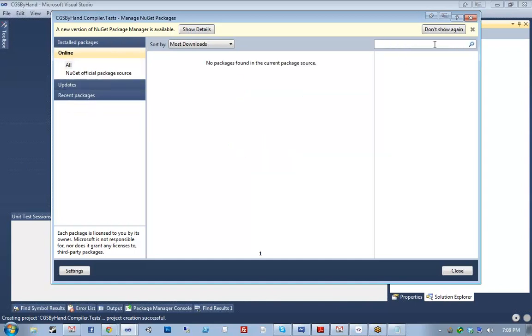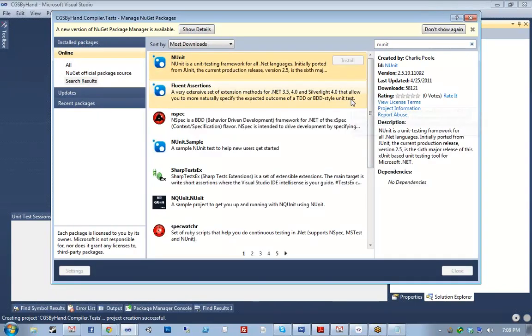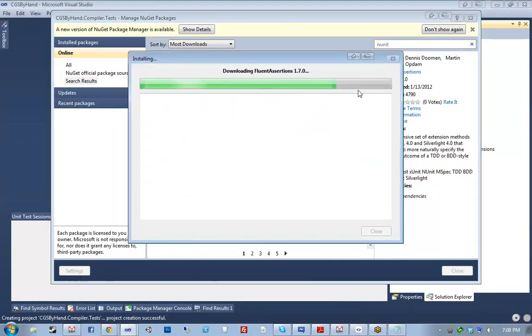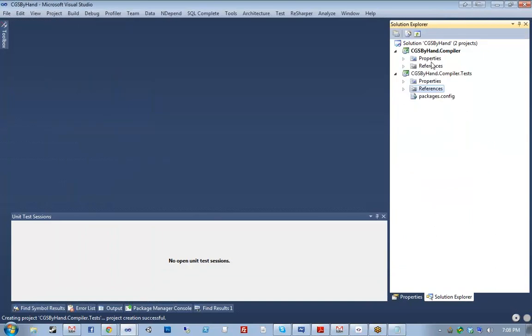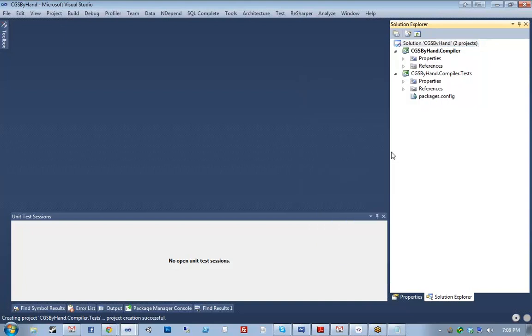Eventually I clicked on the wrong tab somehow. And NUnit. Really? There we go. I'm going to go ahead and install this guy. Then I'm going to install Fluent Assertions. And we're done with that. Next thing, I'm going to make that bold go away because it irritates me. So I'm going to set my startup projects by my solution, say multiple startup projects, hit OK.